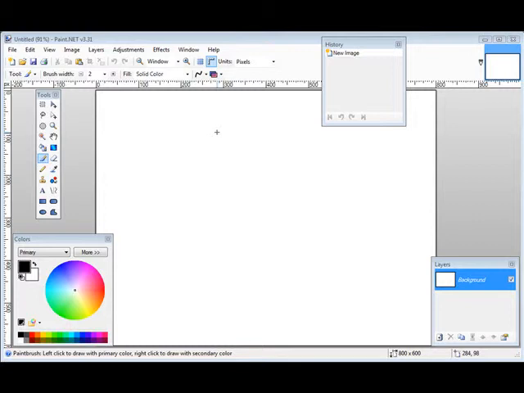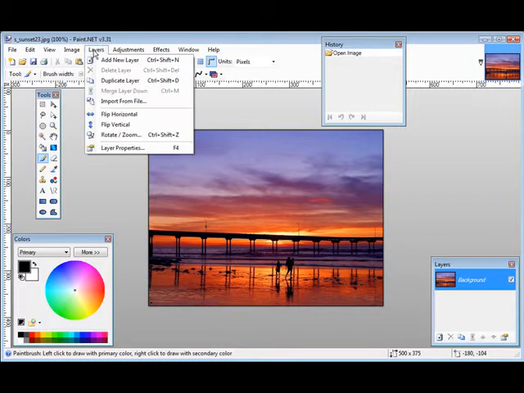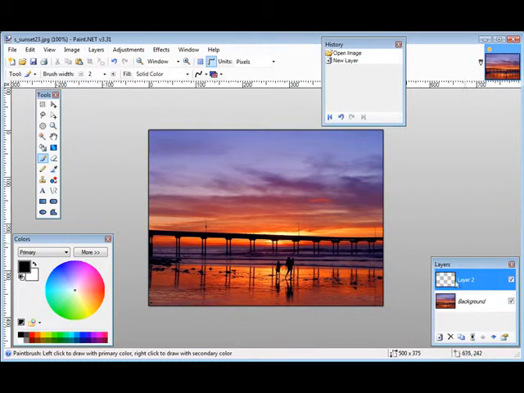I'm going to go ahead and open a picture. All we do is we can either do File and Open, or we can use this symbol right here. So I'll click on that. And I've now imported the picture. Now if you have a caption you want to put on here, it's very simple to do. All you have to do is go up to Layers, and click Add a New Layer.